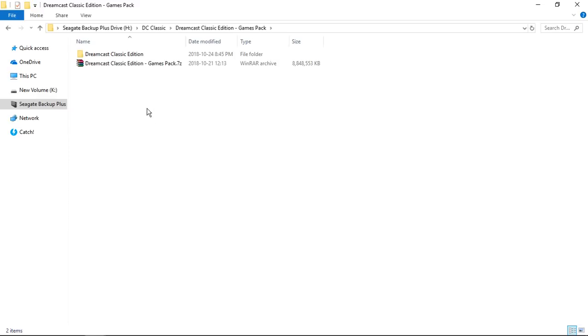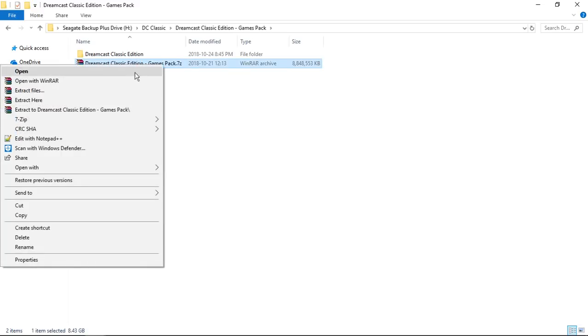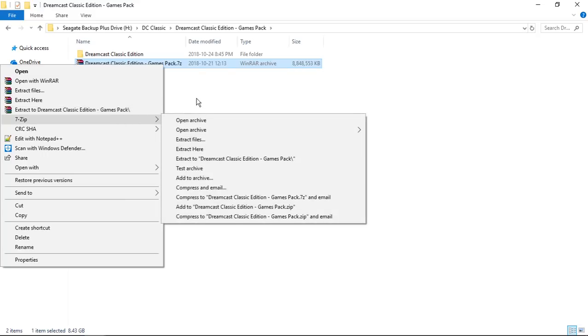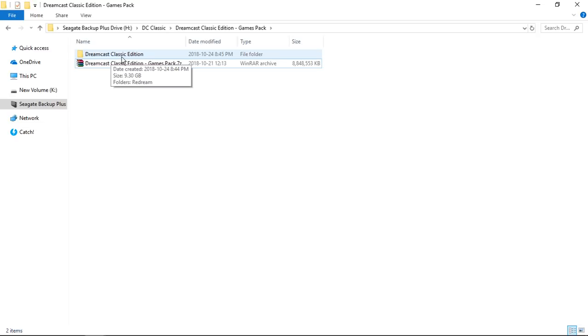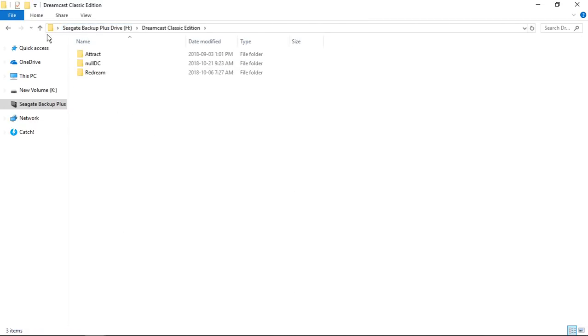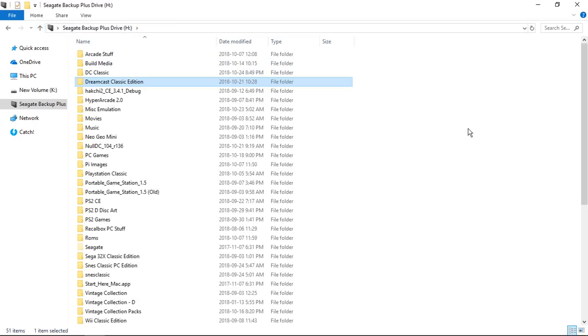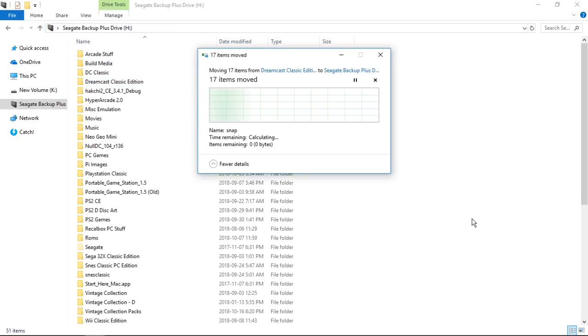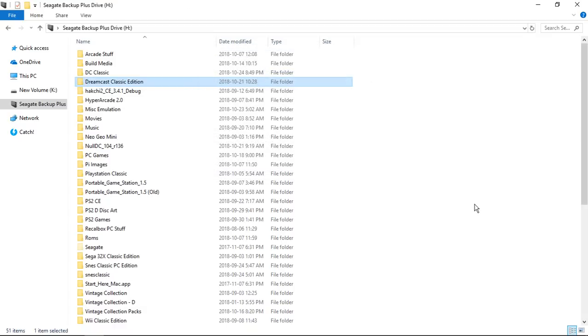So what we're going to want to do here is right click on the 7-zip file again, and we can extract here with WinRAR, or with 7-zip we can extract here. Again, it's just going to extract a Dreamcast Classic Edition folder. We're going to right click, cut, go to the root of your H drive once again. So not inside of your Dreamcast Classic Edition, but right in the root of H, and we're going to paste it in the root of H. And this is just overwriting the initial Dreamcast Classic Edition and putting the games exactly where they need to be. It's the games as well as video snaps and box art.